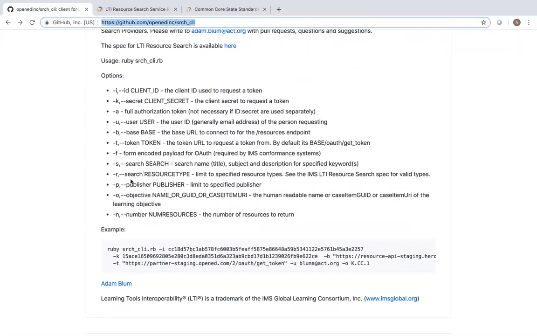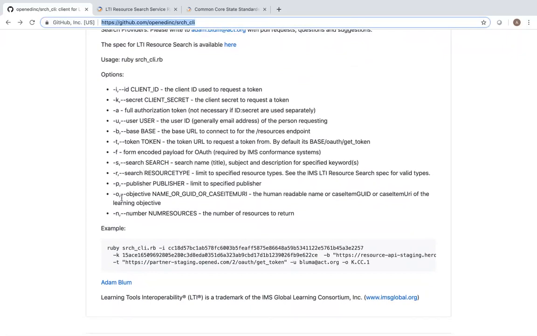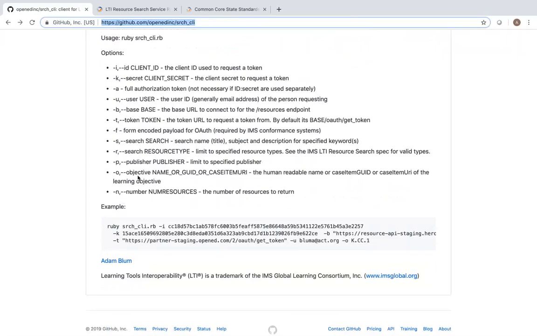You can search for the resource type with -R. You can provide the publisher as a filter, or you can search based upon the learning objective, and that's something I want to go into more detail. Just what are these learning objectives, and what does it mean to search by them? Before I do, you can just see here's an example.